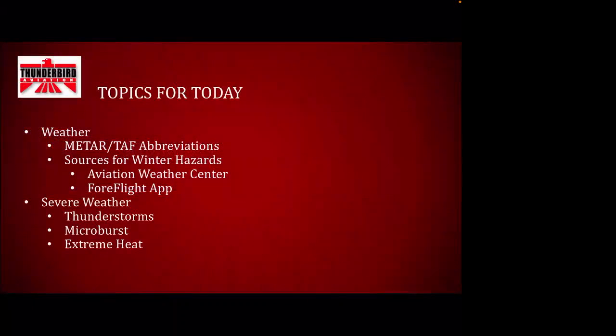So today we're going to talk about the weather, how to find it, and what it's going to look like when we're looking at METAR and TAF abbreviations. We'll look at sources of weather information, concentrating on the Aviation Weather Center and the Flight app. You can get the same thing if you're a Garmin person. The same information will come up. You just might have to do it a slightly different way. And we'll conclude today by talking about the severe weather that can happen in the summertime, both flying wise, thunderstorms and microbursts. And then we'll finish up with a talk about heat and how it affects your body as you're trying to fly the airplane.